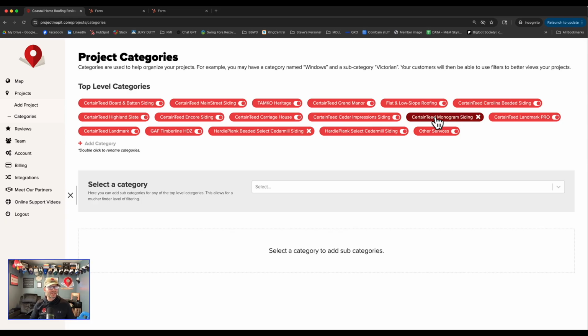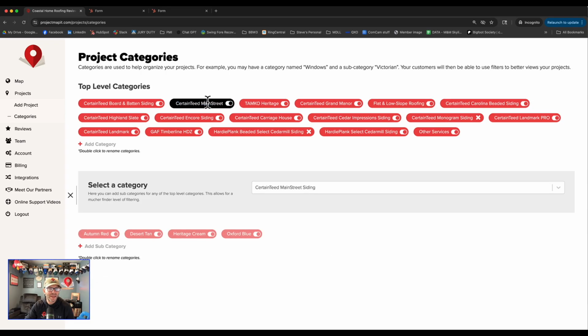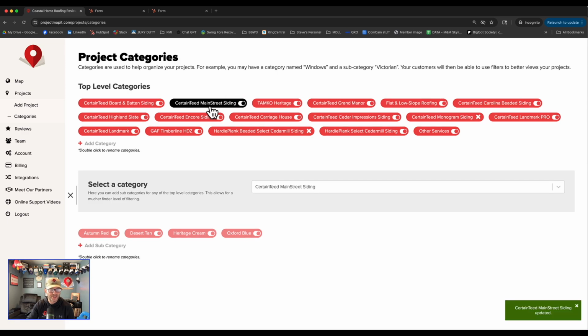The last thing I want to explain is you actually can change the name of these if you wanted to. So if I just wanted this to say Certainteed Main Street, I can come in here after the integration processes initially, take off the word siding and delete it, and it just says Certainteed Main Street. Future orders will still come in and still categorize this way. So you can change a name and it will still update as it comes in through QXO.